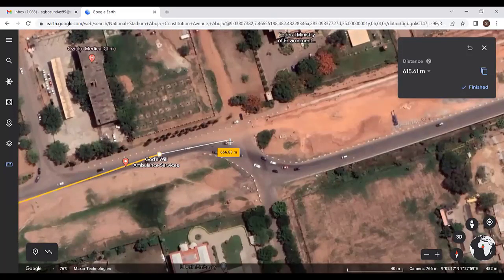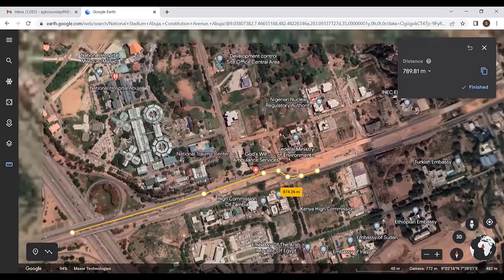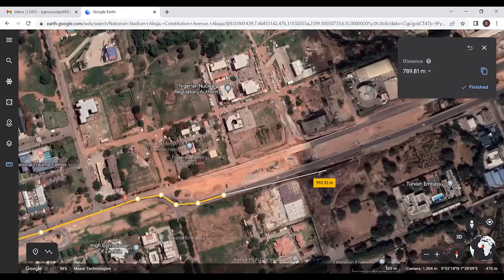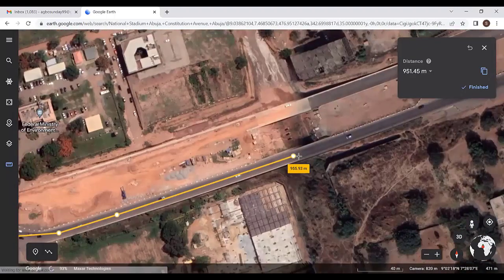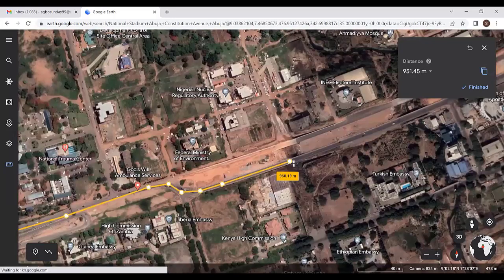Let's assume, instead of following straight, now the road bends at this point, I can click and follow the road. And then the measurement keeps on adding. Okay, you can zoom, you can click and then continue moving. So this is how you can actually locate or get a particular distance of a particular road that you want to get information from.